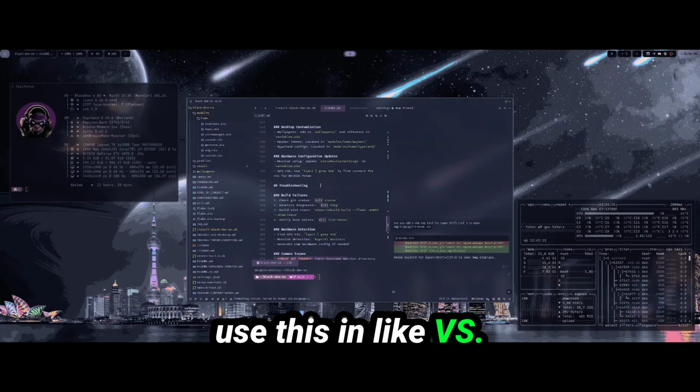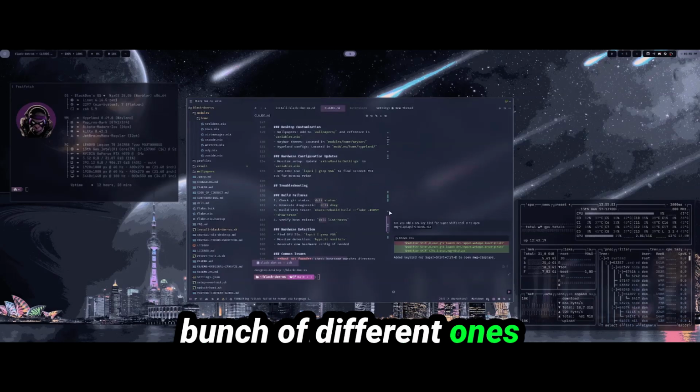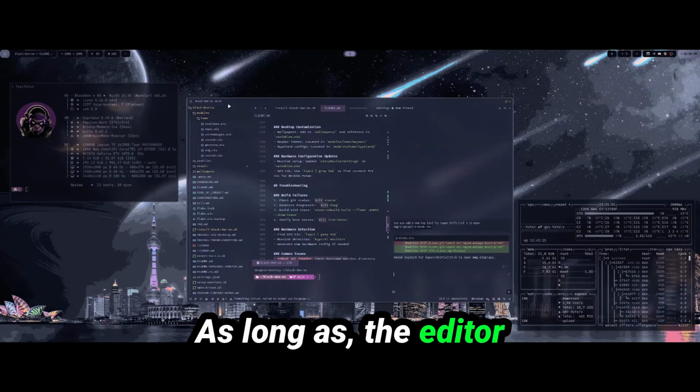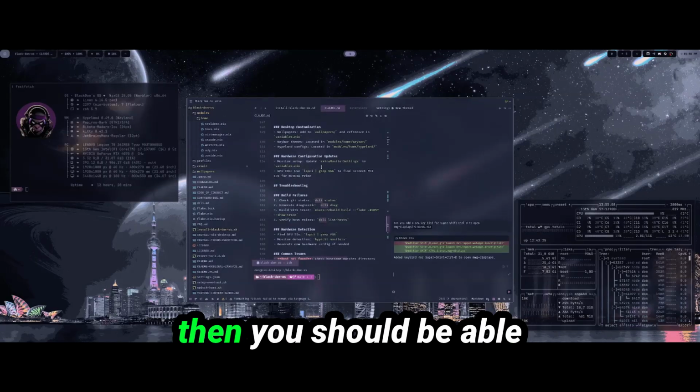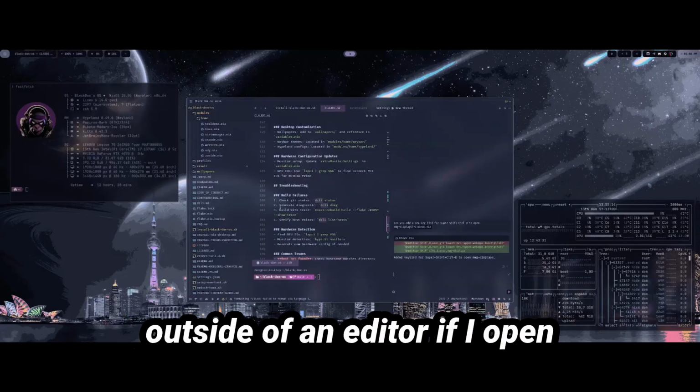You can use this in the VS Code editor. You can use this in Zed or Cursor. There's a bunch of different ones that you can add this to. As long as the editor that you're using has extensions, then you should be able to do this fairly easily. You can also use Claude Code outside of an editor.